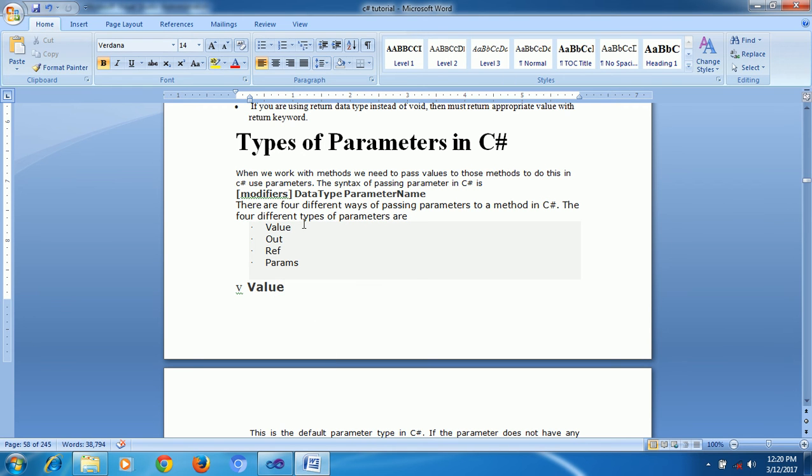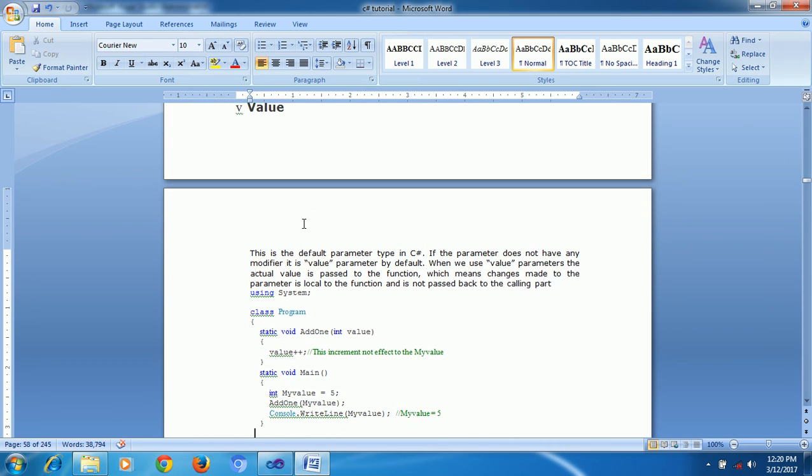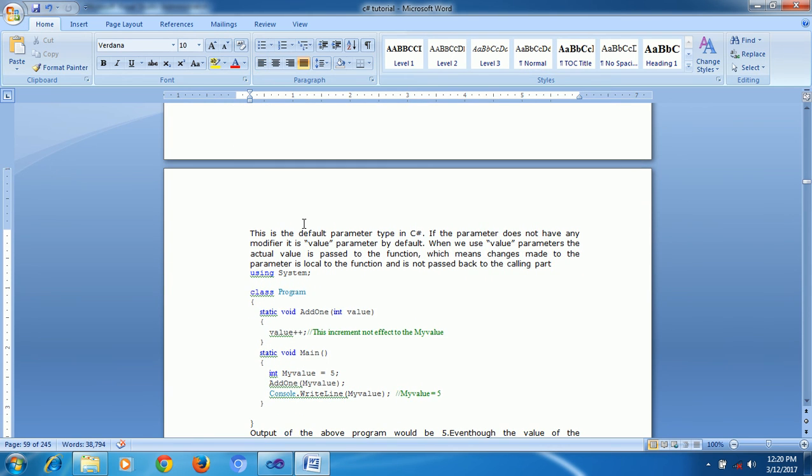These are the different types of parameters: value, out, ref and params. These are the different parameters we can use in our methods. Just like value. Value is nothing but how you are passing input parameters. Just like we created one more method, using System, again I created a class. In the class, I am passing one value, adding one extra, and returning the same data.